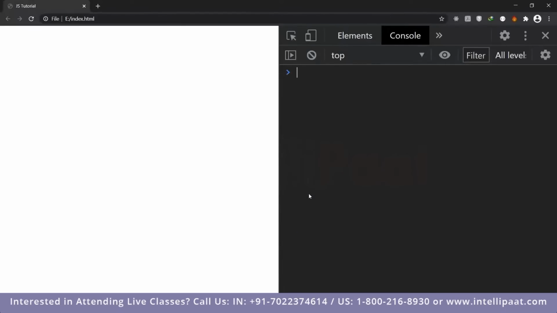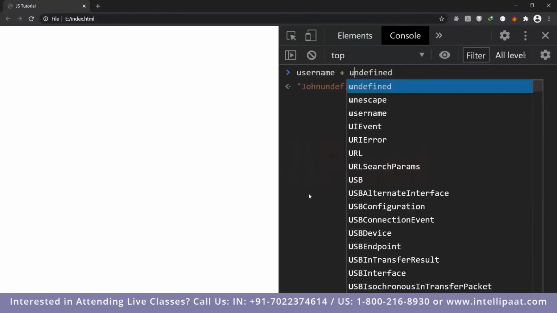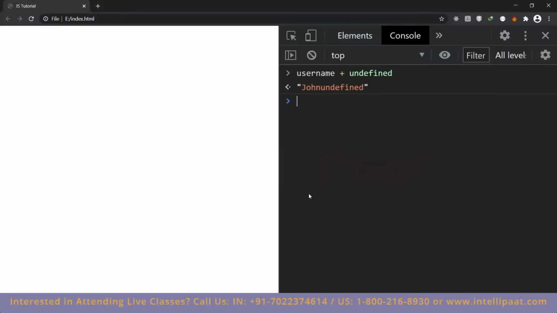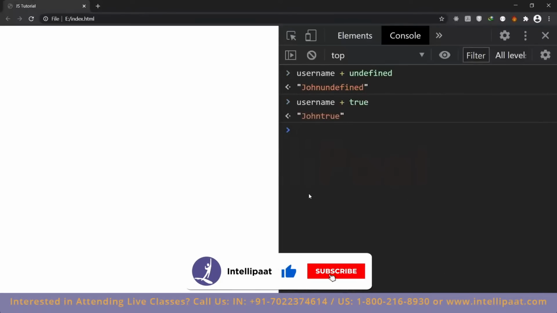So these are the kinds of values that we have, and this is because JavaScript is a simple, dynamically typed language. It doesn't really matter what kind of variable it is. JavaScript will try to force one variable into another. But if I were to take username plus undefined, you can see this is what I'm getting. If I were to take a variable and add true, this is what I'll get. So this is the problem that we'll face.